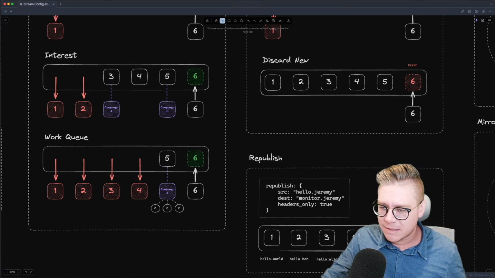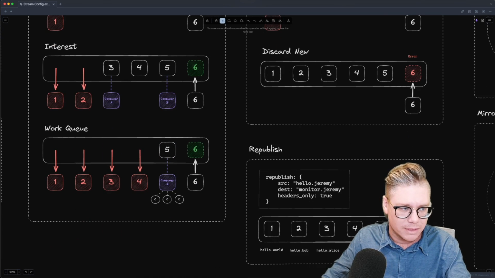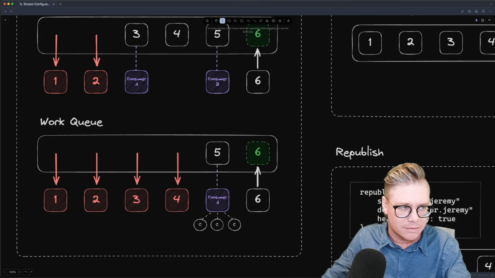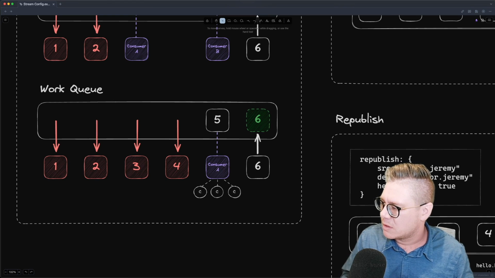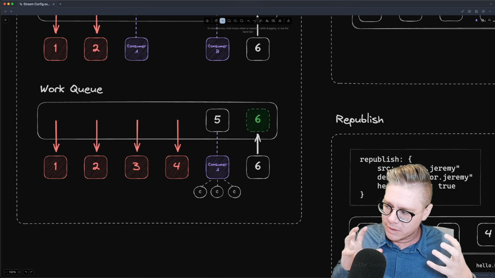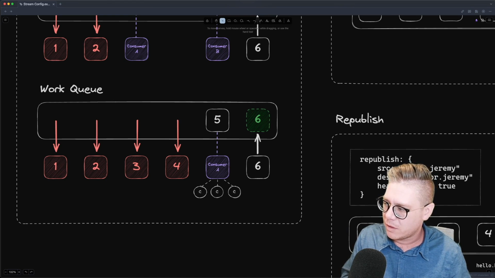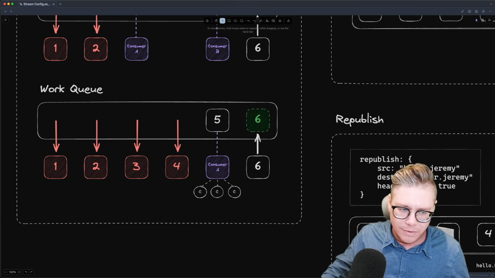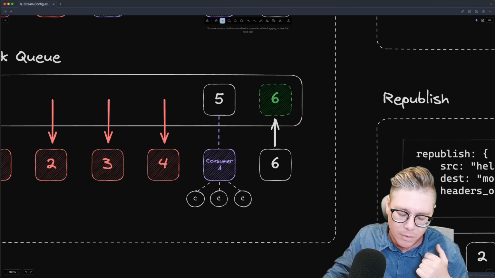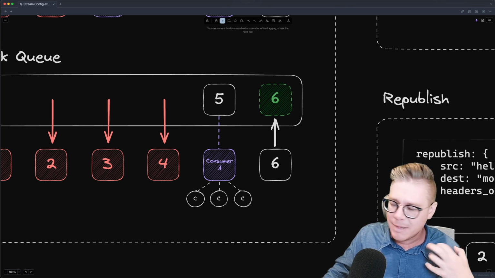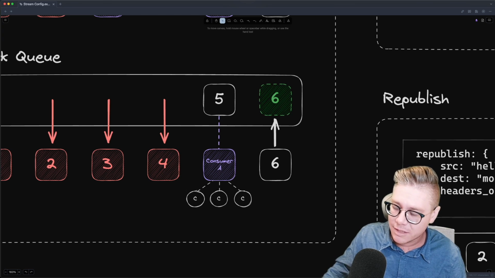Even more specific to that is the work queue policy. The work queue policy functions very much the same as the interest policy, except you don't have multiple consumers. Instead, you're restricted to only having one consumer for the work queue. Now, if you remember in our last video, a consumer can actually share multiple clients. So you don't have to think that, just because I have one consumer, I can't load balance between them, because that's actually not true.